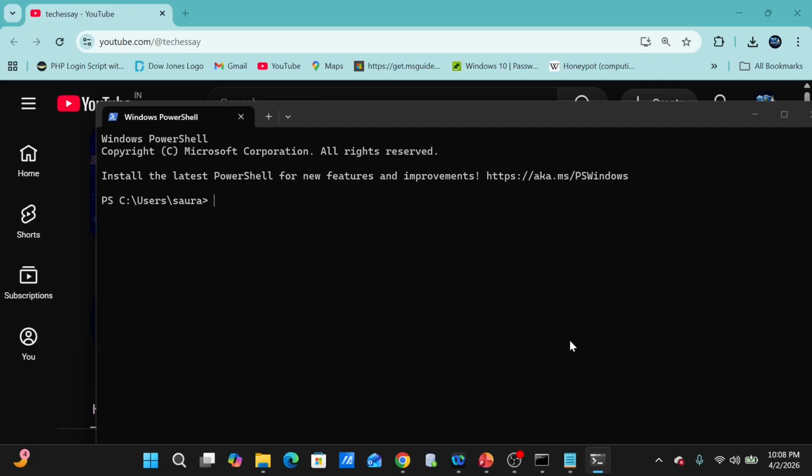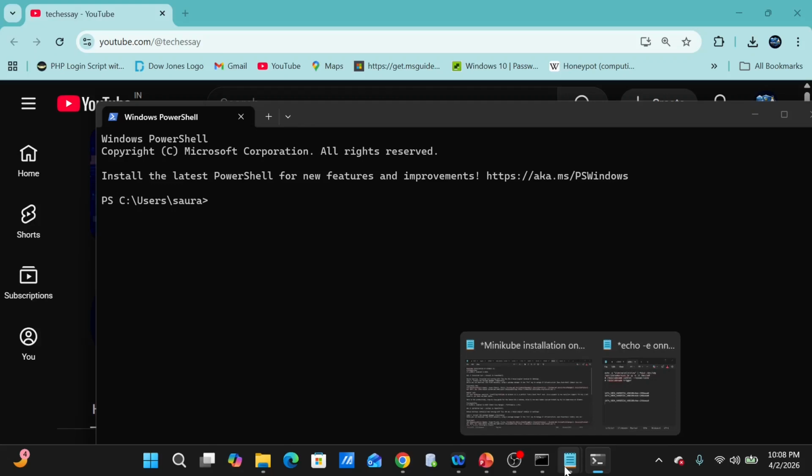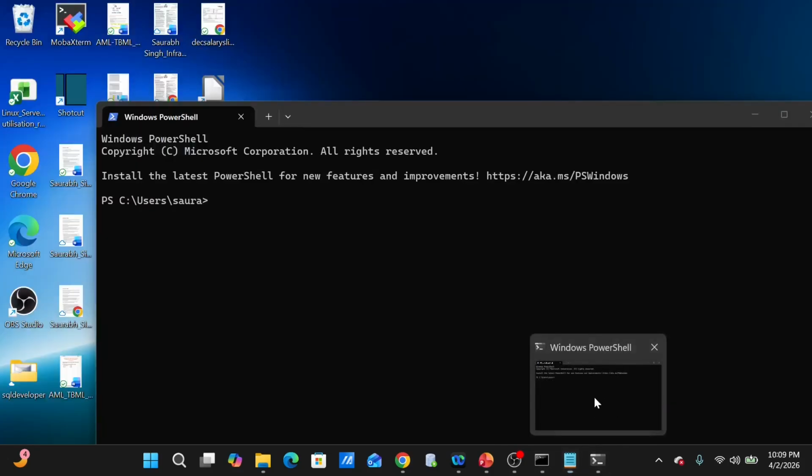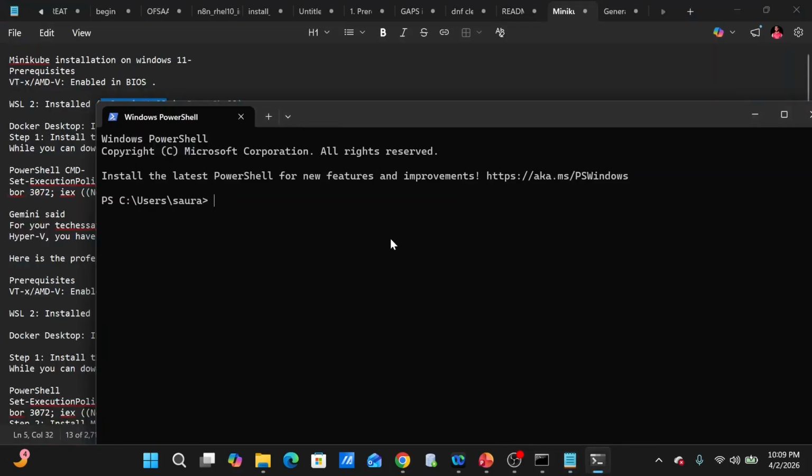So how are we going to install that? First of all, we have to make sure that VT-x or AMD-V is enabled in your BIOS. Okay, and also WSL2 should be installed before proceeding with the Minikube installation. If WSL2 is not enabled and not installed, then you can just use this command, wsl --install, in PowerShell.